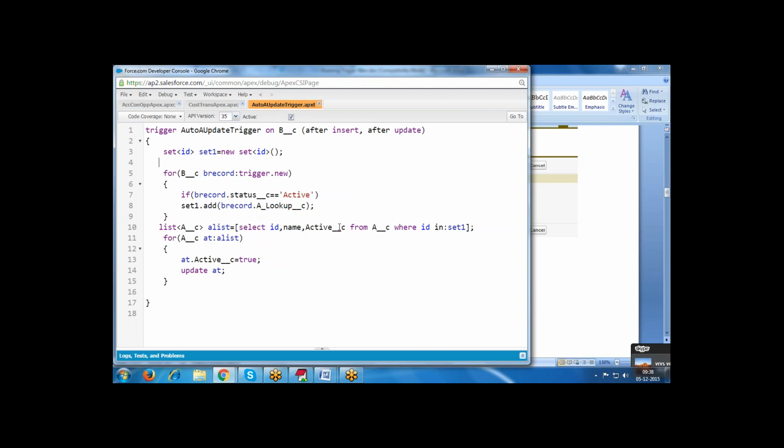Yes, Rajendra. So the B record is selected first. From the B record, that ID is saved in the set object. When we are saving, if the B record status equals active, then only we select it and save that record ID into a set object. So in the set object, this ID is there.